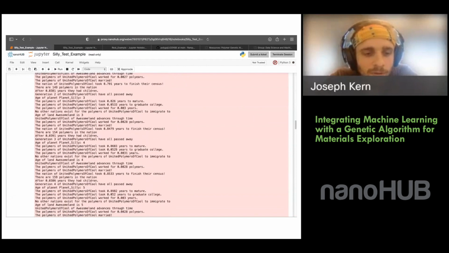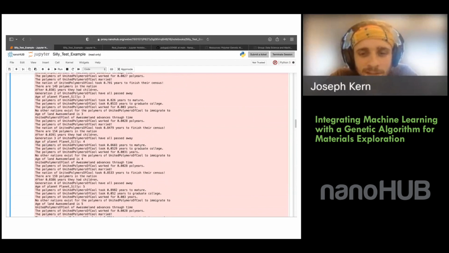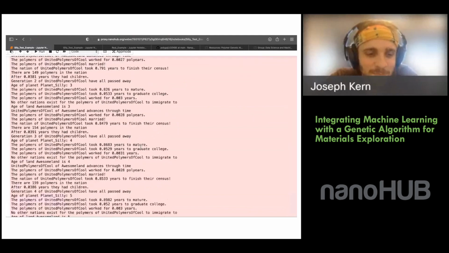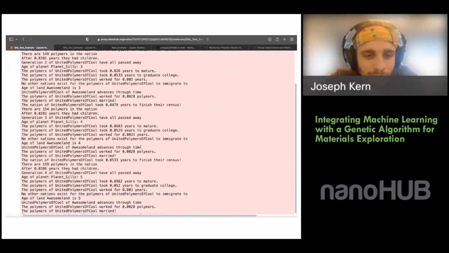I also added the ability to alter it, so you can change this from polymers to perovskites or whatever you wanted. It's just supposed to be fun. I don't know. I don't get paid enough to not have fun, so.